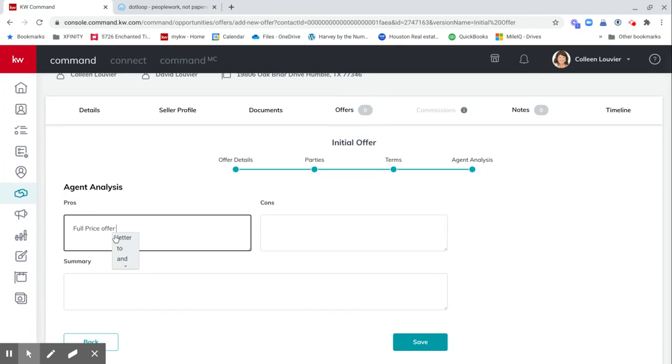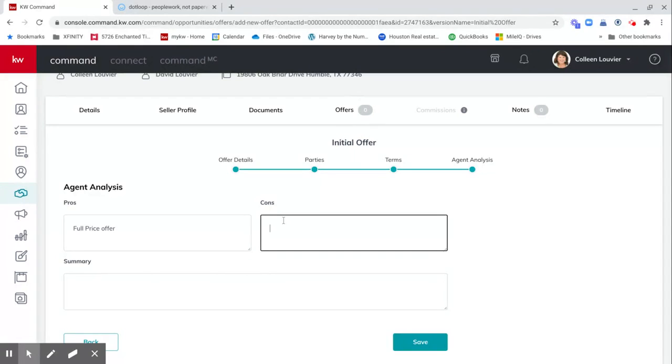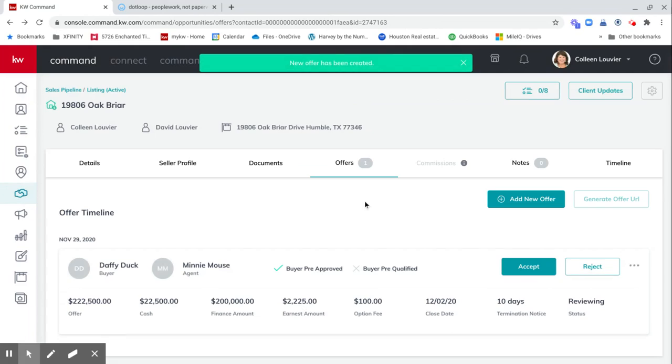We might can put the close date. Closes, I think it's 4 days. Okay, and we can hit save after we've put all those things in there.